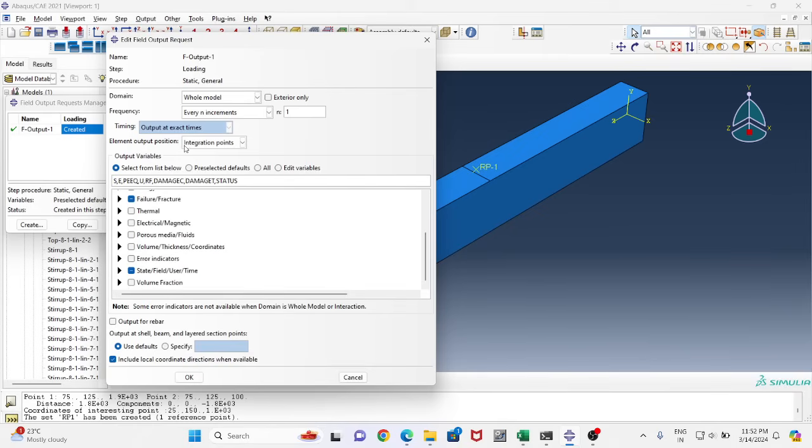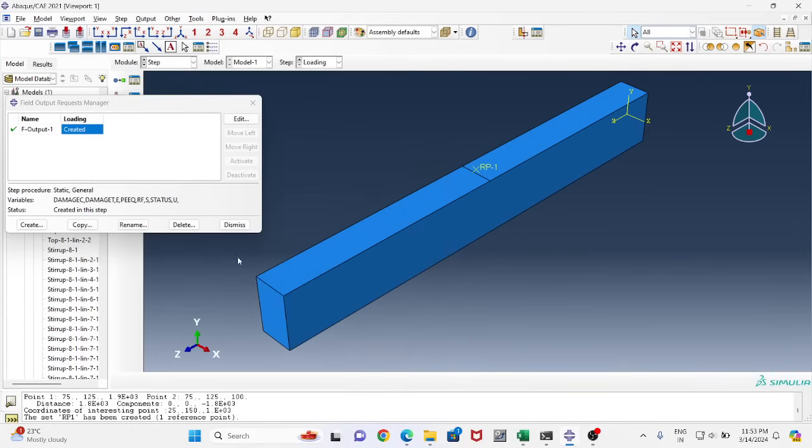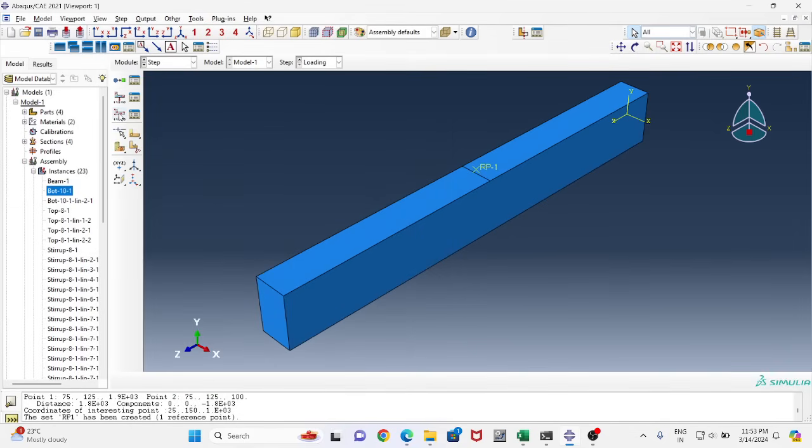That's it. Here I will leave it as it is, for the whole model. Every n increment means for each increment, these data will be collected. If you want to minimize the time, you can increase these increments. For example, each 50 increments, it will collect these data. For now, I'll put it as 1, no problem. I'll leave everything as it is. Okay, now the field output is created.